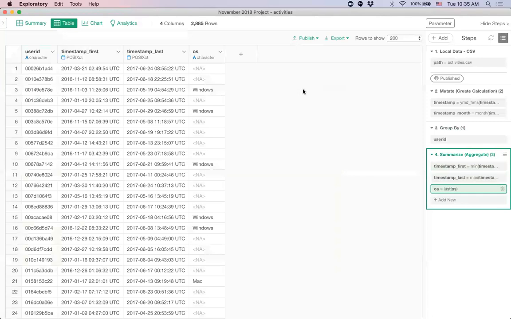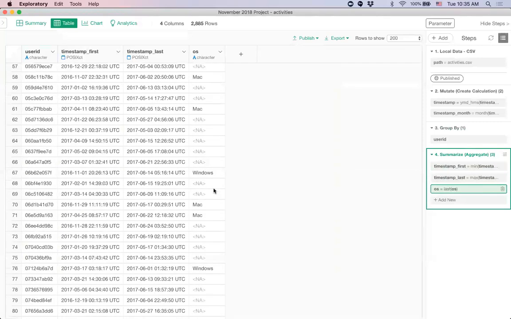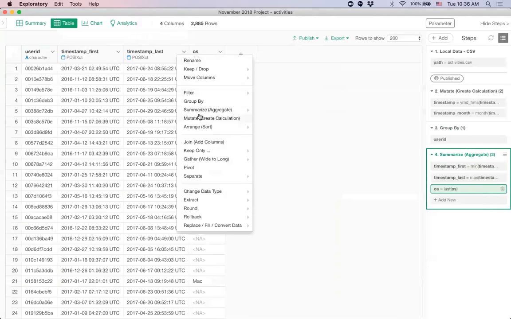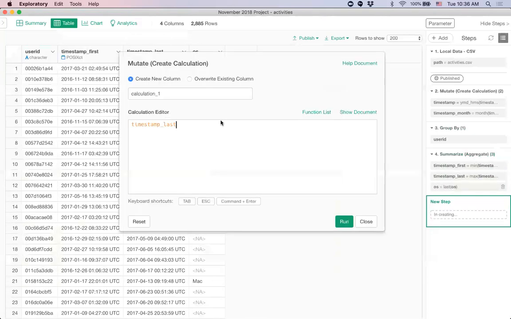So we got this much information. I don't know, there's a lot of NA, but let's ignore that for now. And then next thing we can do is basically we want to subtract first day from the last day so that we can calculate the duration. So let's do that. And then here, I'm going to select last, and then where is, here, the mutate create calculation. The create calculation is basically to do the calculation for each row, one by one. And then here minus timestamp underscore first. And I'm going to call it duration and create a new column and click run.